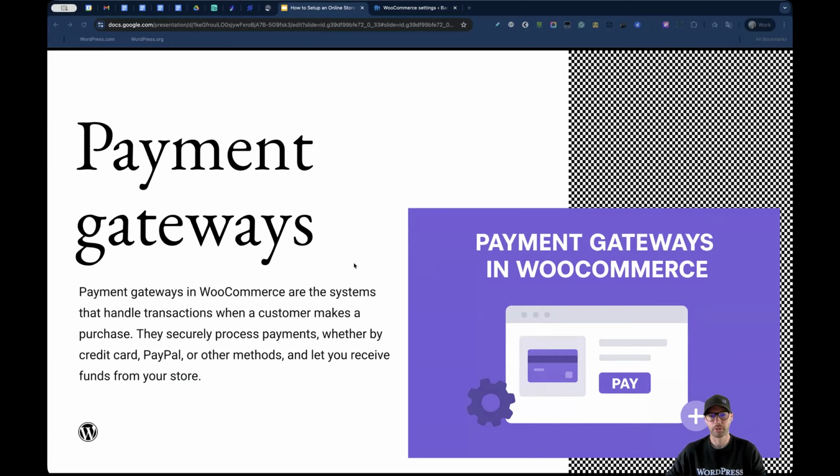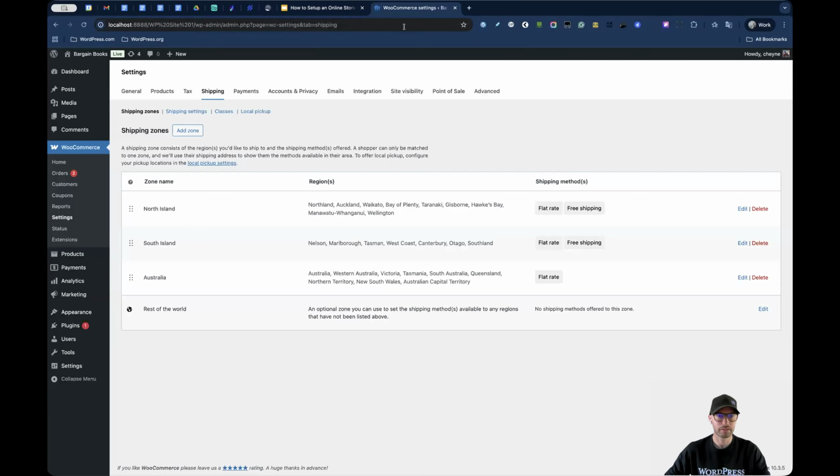So payment gateways in WooCommerce are the systems that handle all the transactions when a customer makes a purchase. They securely process payments, and they can also be processed by credit cards, PayPal, or bank transfers, check payments. And the payment gateway provider will then let you receive the funds to your bank account. So let's have a look at some payment gateway options that we have.